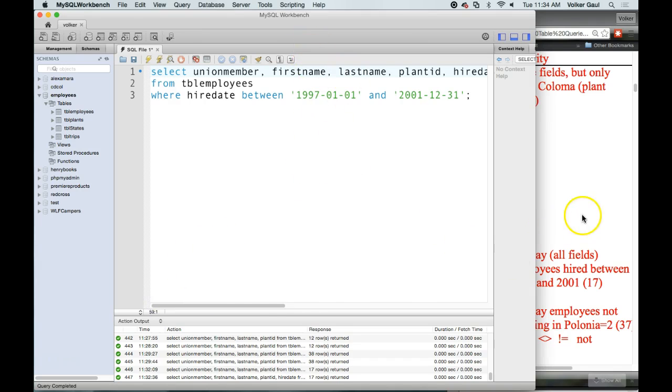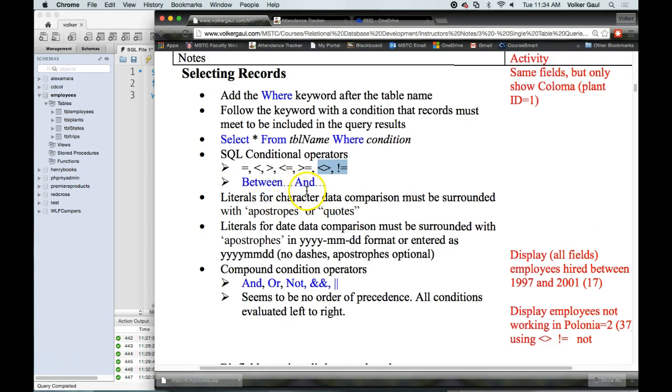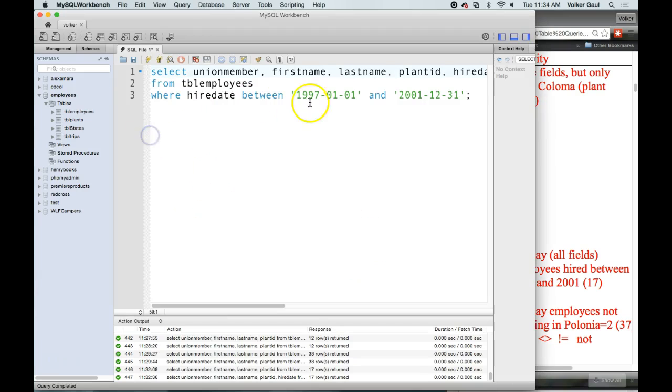Okay. So that's a where clause. When you're doing text comparison, make sure you use apostrophes. When you're using dates, either use this format like we just did, or remember you can also do this.